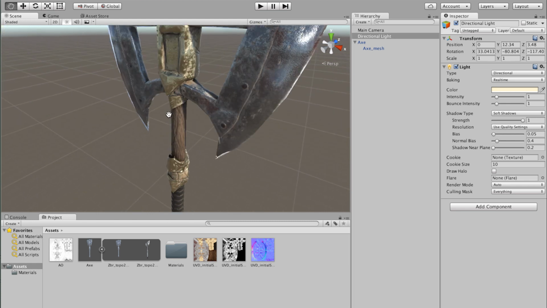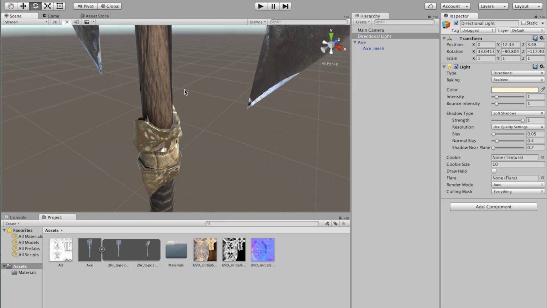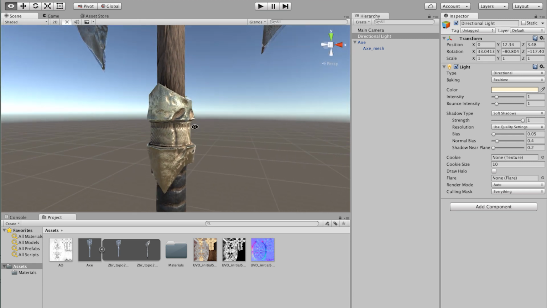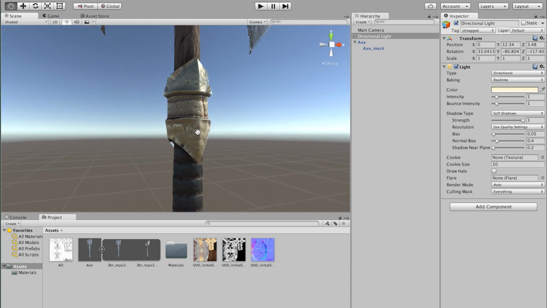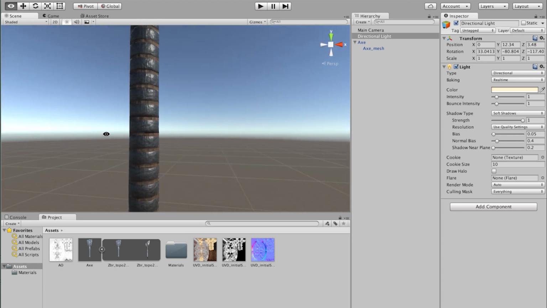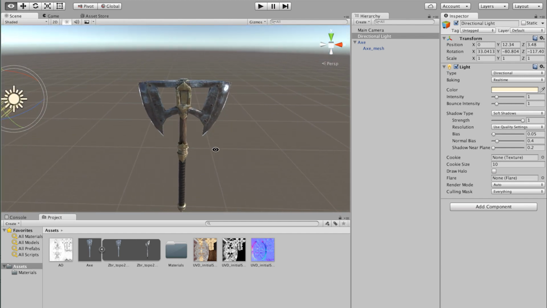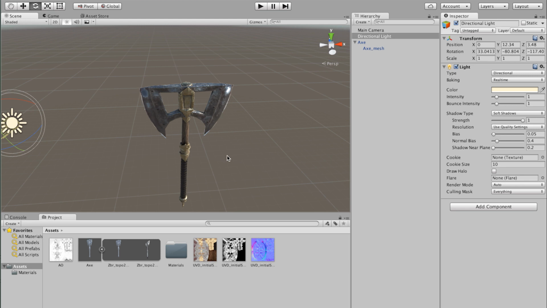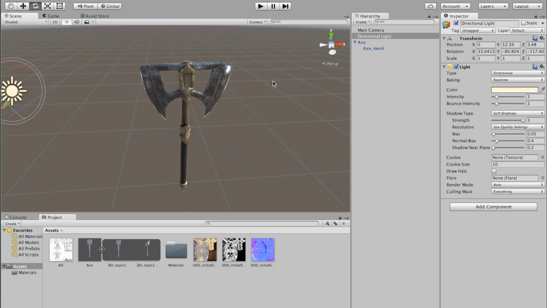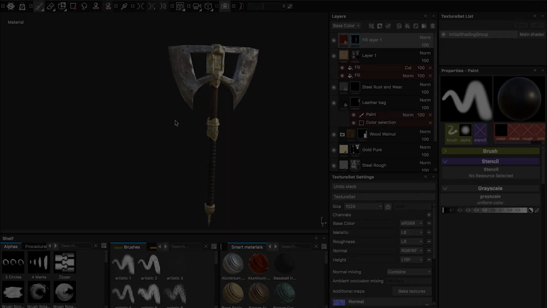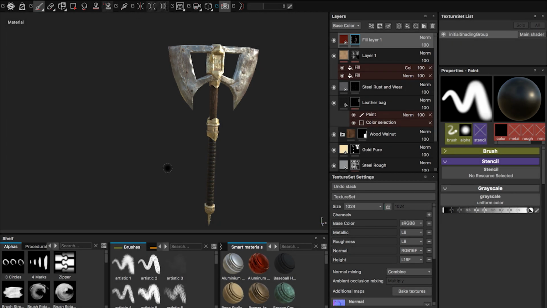So as you can see, the trick here is to export the right maps out of Substance Painter, and there's not much you can do in Unity to mess it up. If you've got proper maps, everything's going to be fine, and your asset is going to look good. All right, that was easy. So let's see how easy it's going to be with Unreal Engine 4.